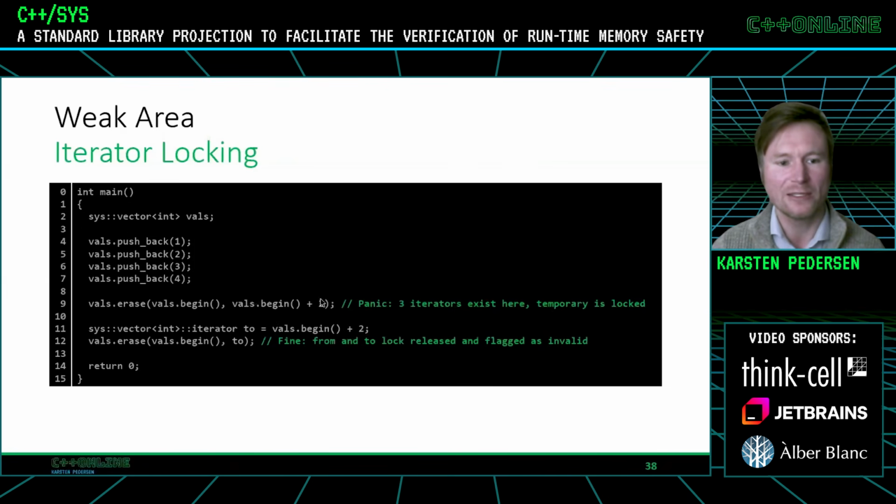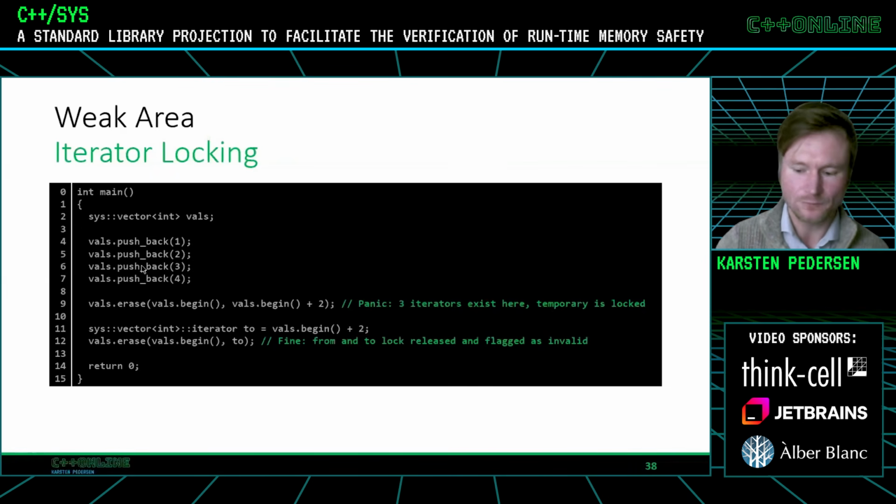The solution to that is to store the 2 as a separate iterator, so the temporary goes out of scope here and doesn't become a problem anymore. And then you can call vowels arrays begin and then 2. So that's a workaround, but it's not great.